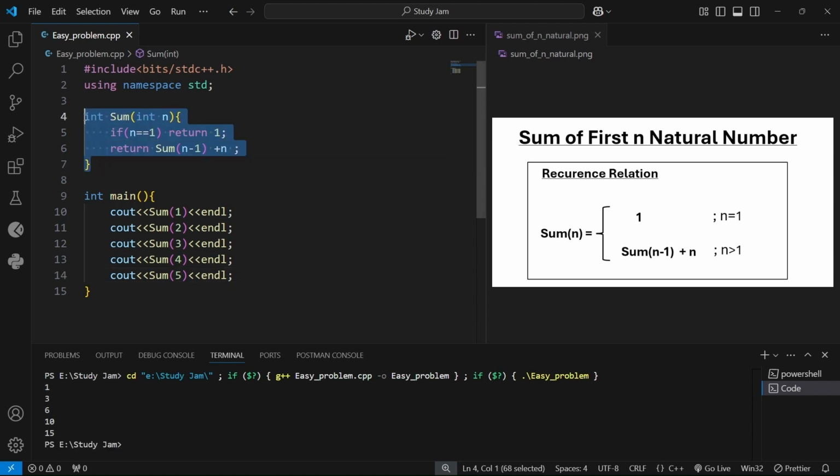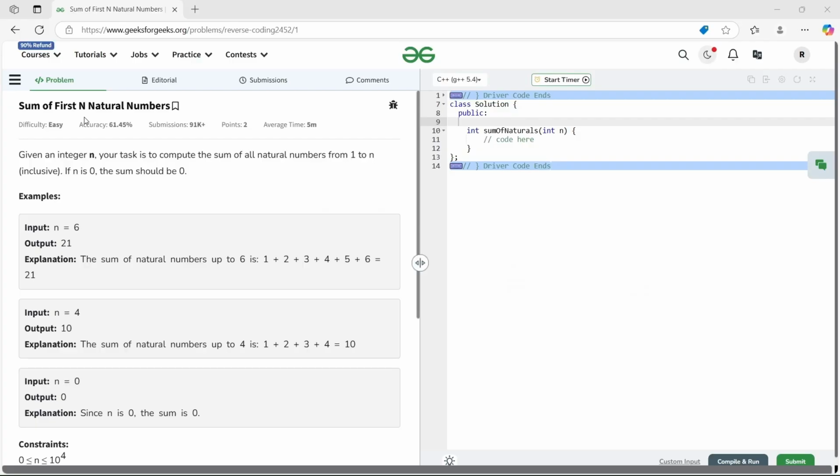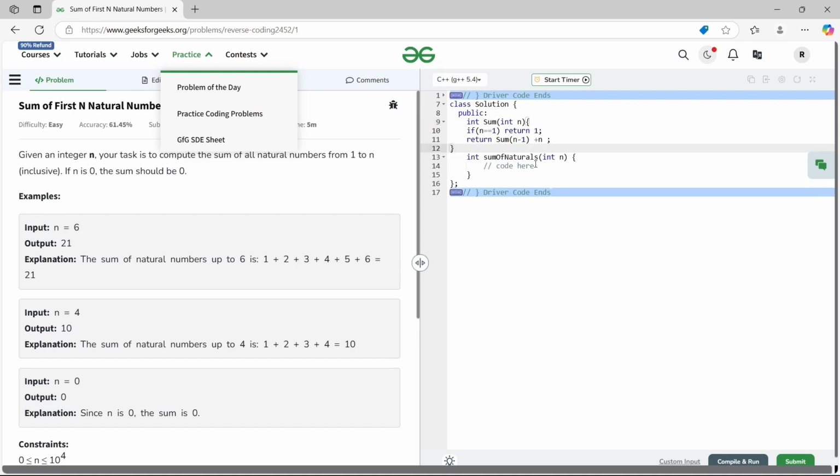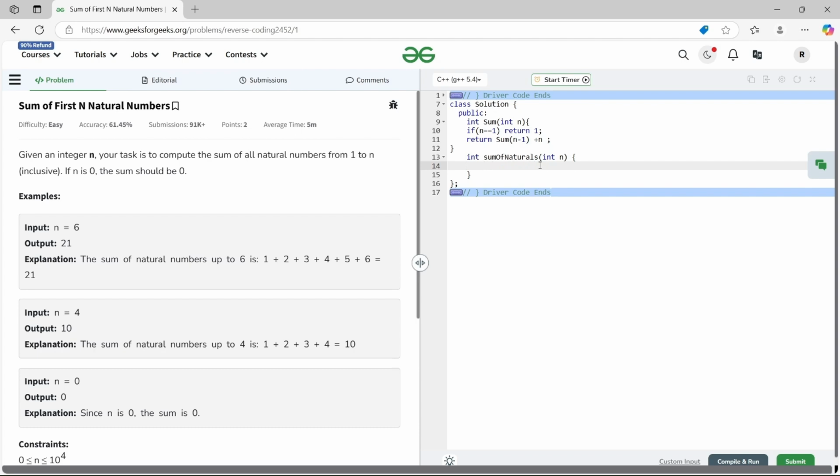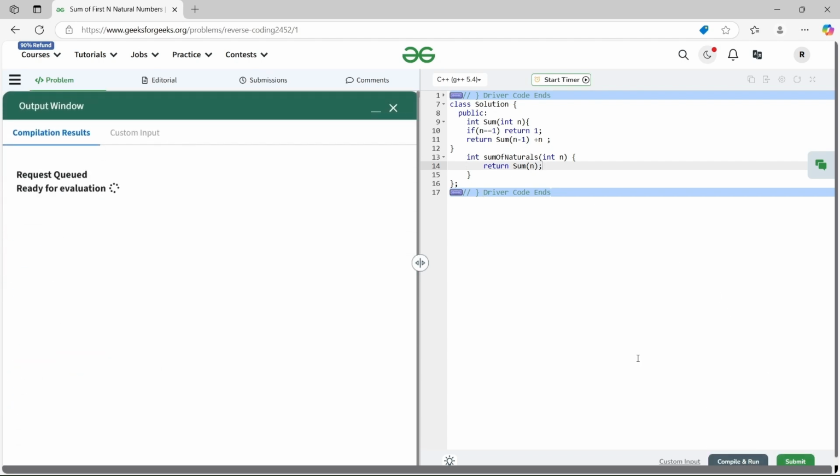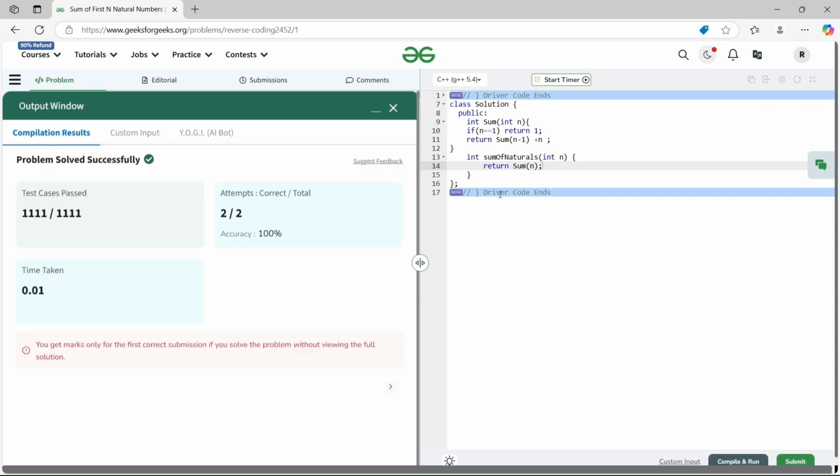So let's now quickly copy this and paste it in our question to check whether it is working for all test cases. So sum is our function, so we will return sum of n. So let's compile it. Yes, it is working fine. So let's submit it. It will definitely pass all the test cases. Yes.